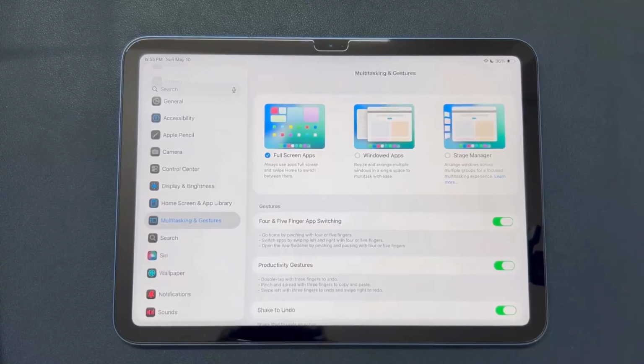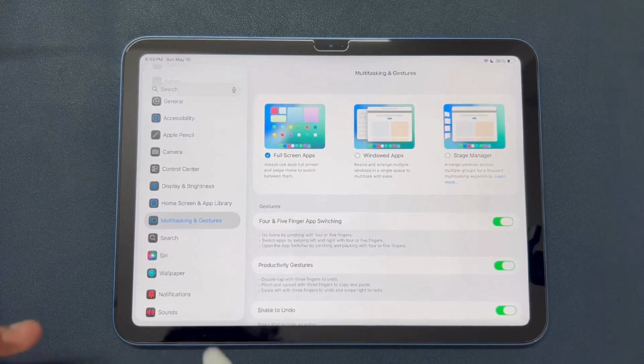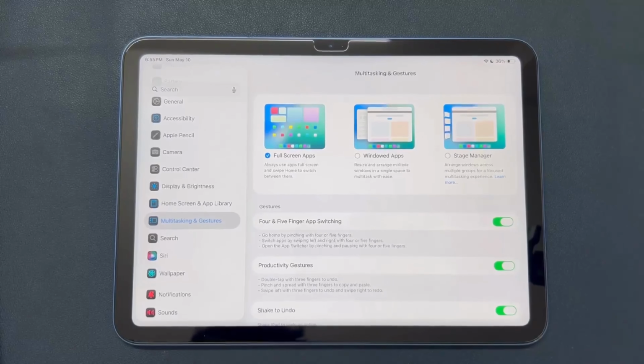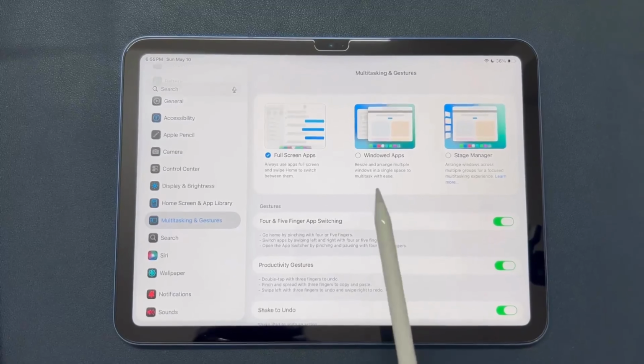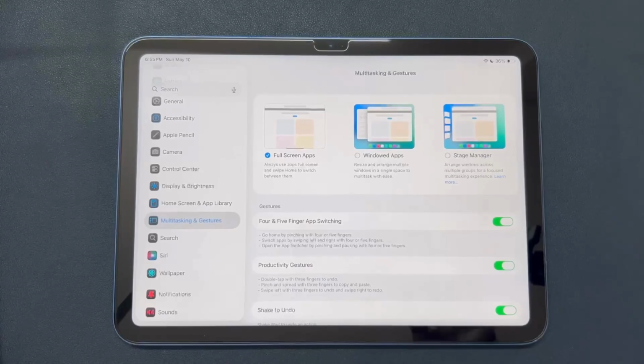And the good thing is that it remembers all the settings while you are switching between all these 3 options. So whatever app sizes I had in the windowed apps or the Stage Manager, it will remember it. So I can flawlessly switch between the 3.